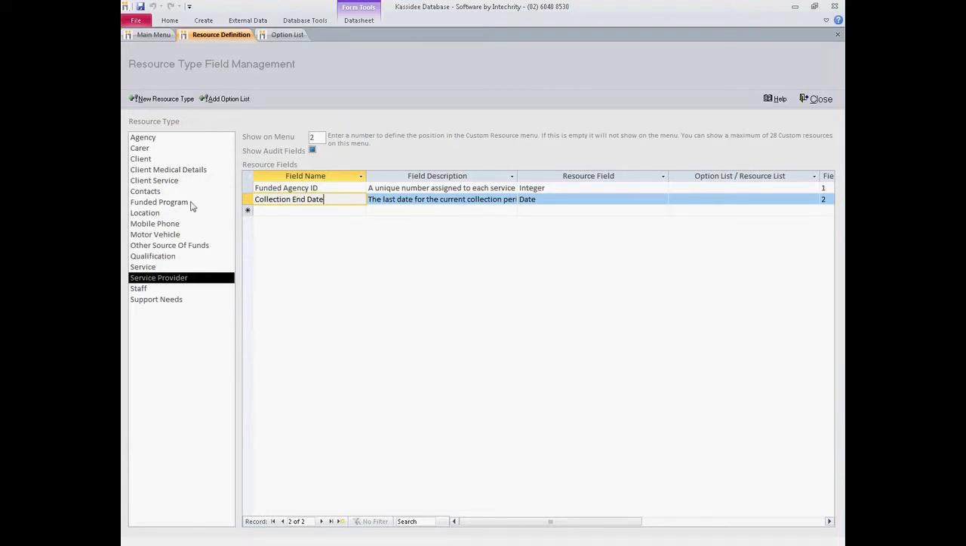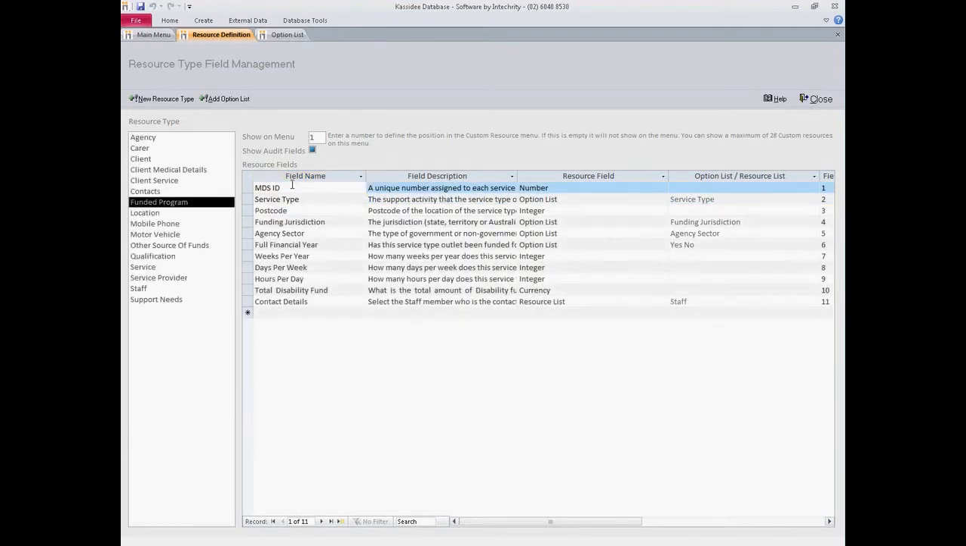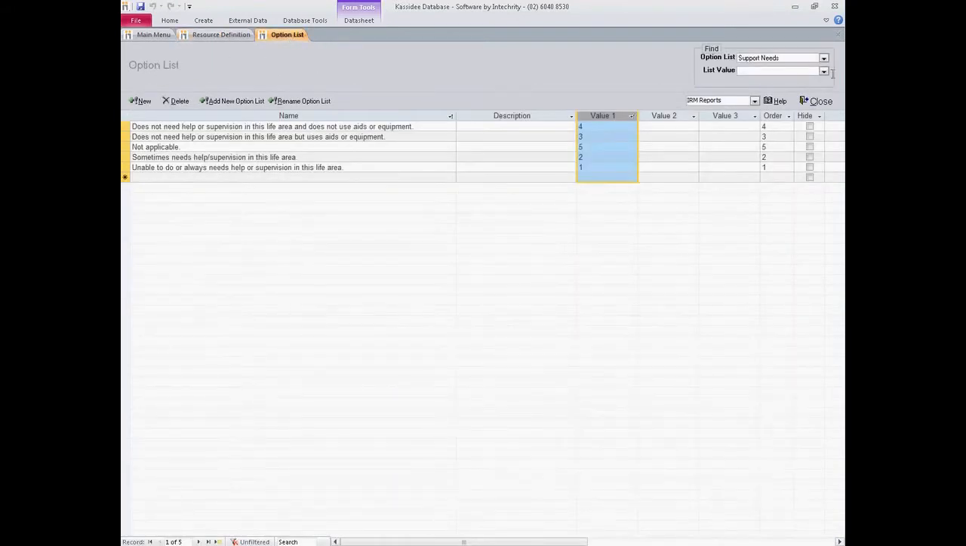So that's service provider. The funded program, this is an important resource type. It stores your unique MDS IDs. These are the unique numbers that you've been given for your funding from the government. Service type, and we'll have a look at that option list of type service type shortly. Funding jurisdiction, etc. So these are all the fields you need to set up for your funded program, and you need to have all your funded programs in this resource type for this to work. So let's have a look at the option list service type.